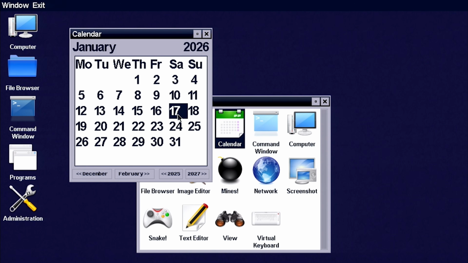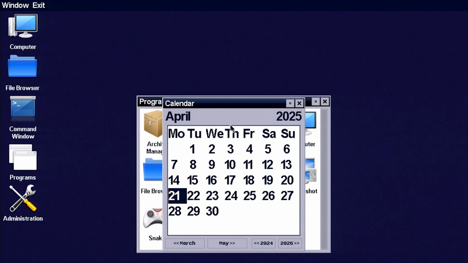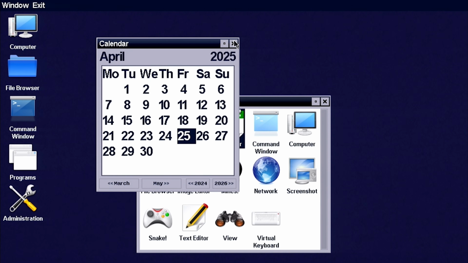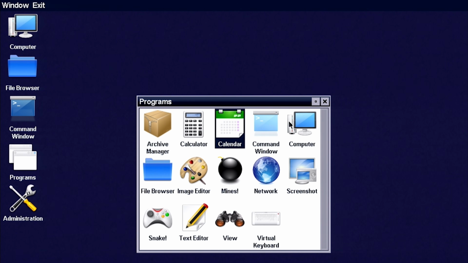I don't think this is actually setting the system date because that would be done from administration. But yeah, you can just close out of it, open it back up, and we are set to April 21st, which is the day that I'm recording this. So pretty basic calendar. Command window we just saw, computer.